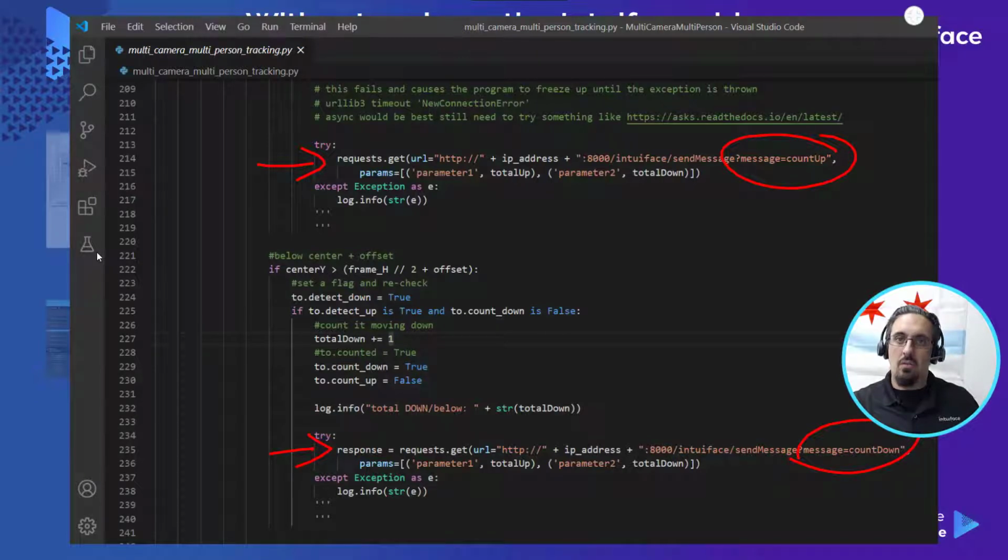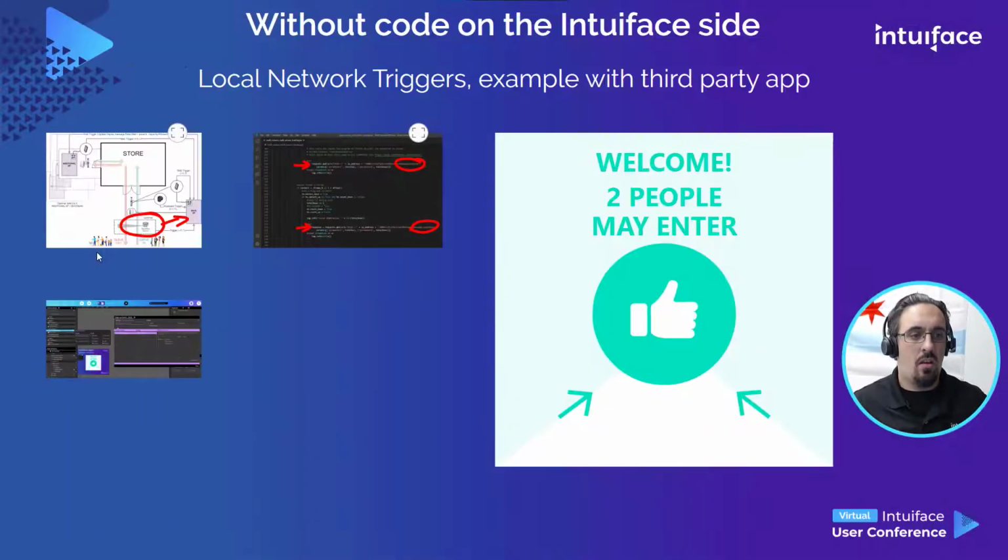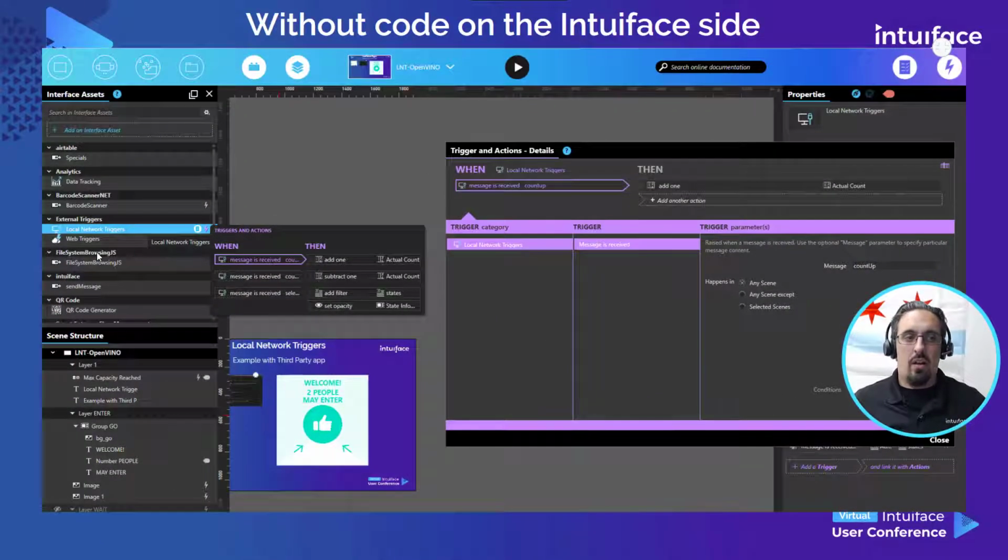What happens on the interface side? What do we actually receive and what do we have to do to handle these messages? Well, as soon as you have added your local network triggers, the first one here, you can add some triggers, and the trigger will be message is received, fairly straightforward. You can specify the name of the message that you are expecting. And in this case, we are expecting either count up or count down.